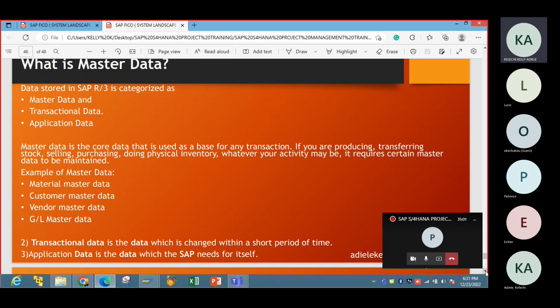When you hear the word master data, it's just like it says: it is used as a base for every transaction. An example of master data could be the customer name, the customer address, the phone numbers, the payment terms. Basically, this data rarely changes. That's one characteristic of master data. When you input the master data, it is supposed to stay in the system for a very long time. Transactional data changes from time to time, depending on the nature of the transaction itself.